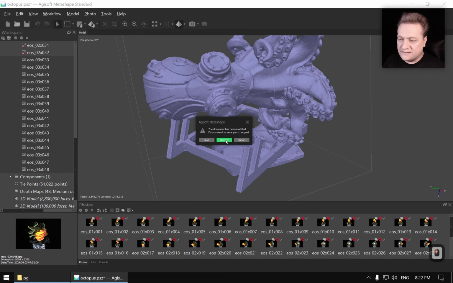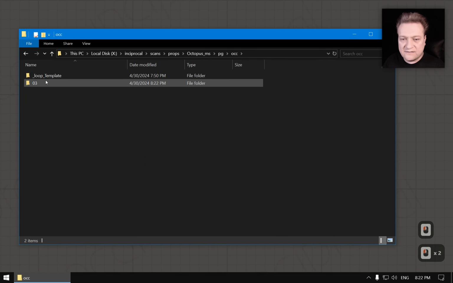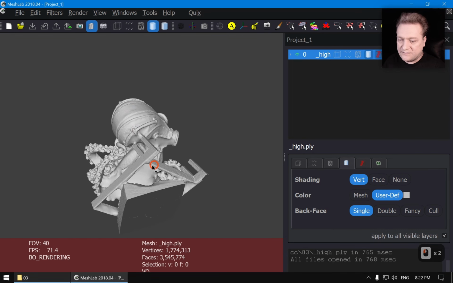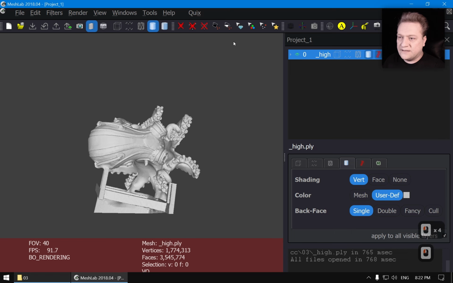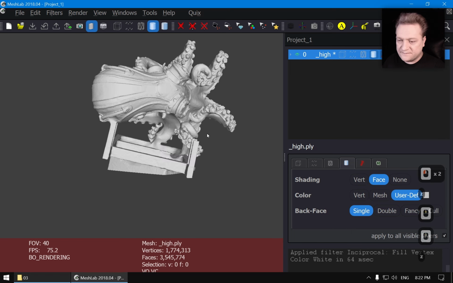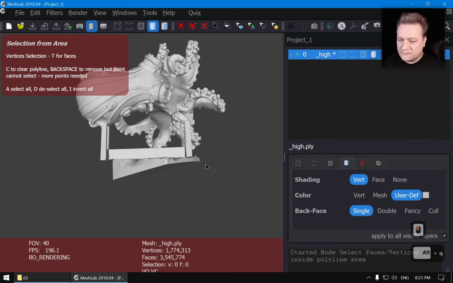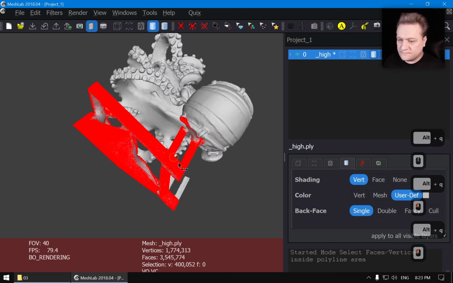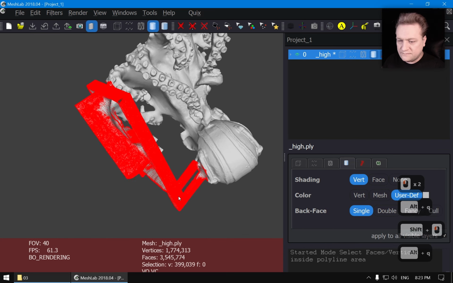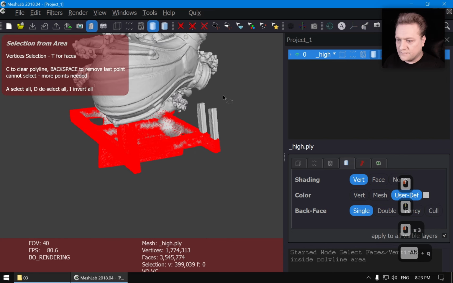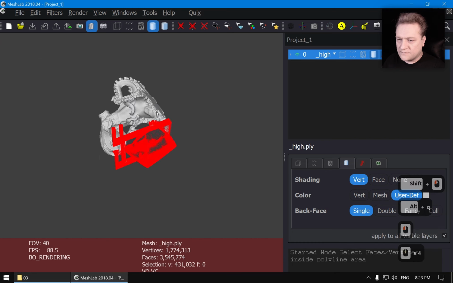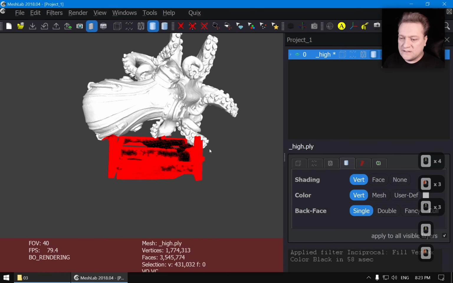We don't need to save anything or anything like that. So now let's go to that loop 03, open MeshLab, fill everything white. Now select everything that we don't want. That should be good enough. Let's fill it black.